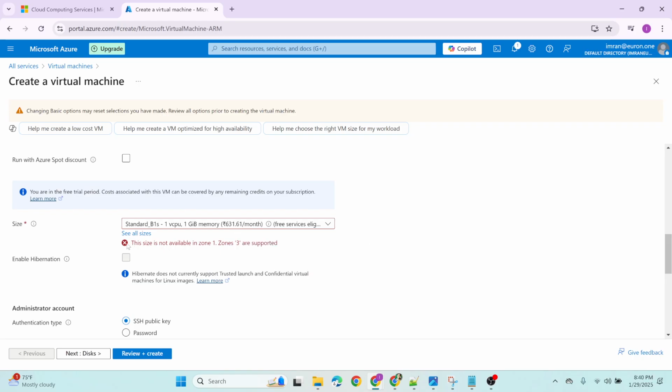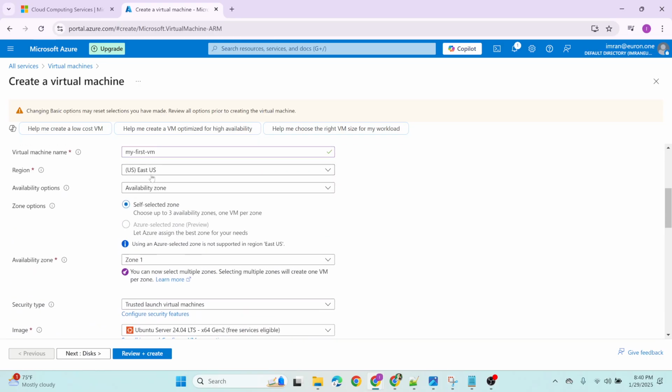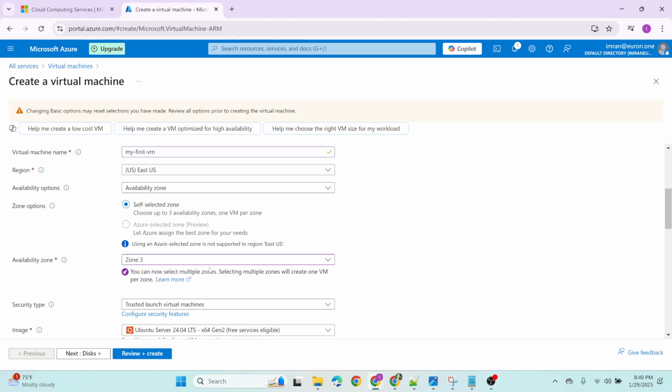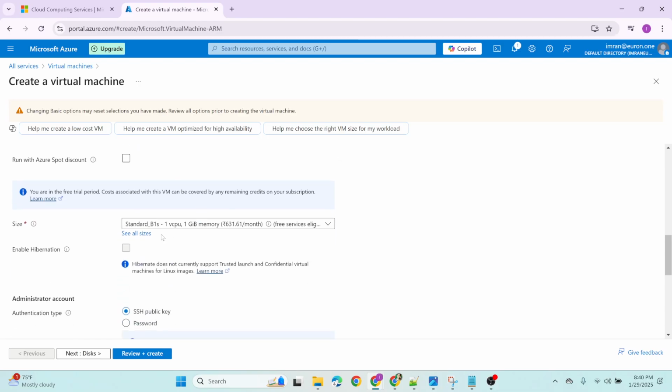But I can see some error here, that this size is not available in zone 1, and zone 3 is supported. Whatever region I have selected, based on that region as well as the zone, I'm not able to select that particular image. So let me just change that to zone 3. Let's see. Yes, now I'm able to select this option. Earlier I had selected zone 1, and because of that I was not able to access that particular image. All right, here are the sizes.